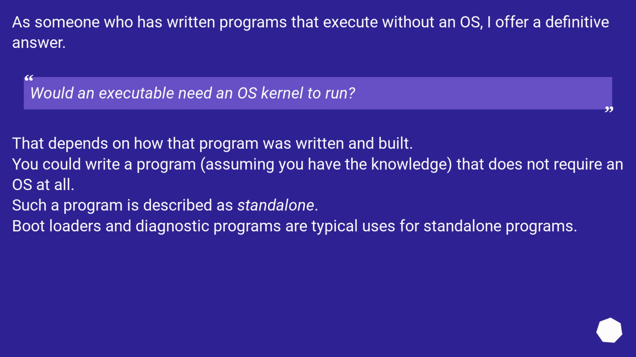As someone who has written programs that execute without an OS, I offer a definitive answer. Would an executable need an OS kernel to run? That depends on how that program was written and built. You could write a program, assuming you have the knowledge, that does not require an OS at all. Such a program is described as standalone. Bootloaders and diagnostic programs are typical users for standalone programs.